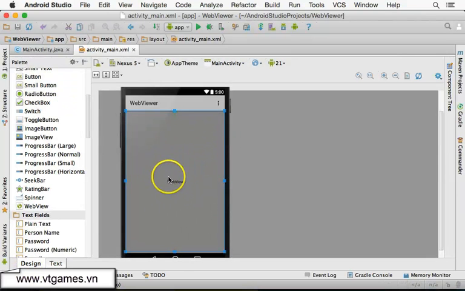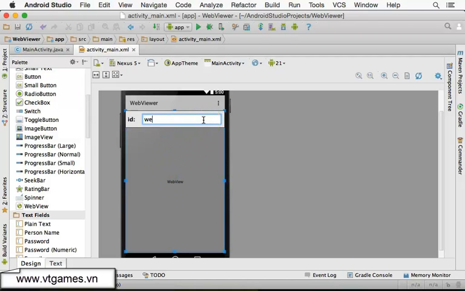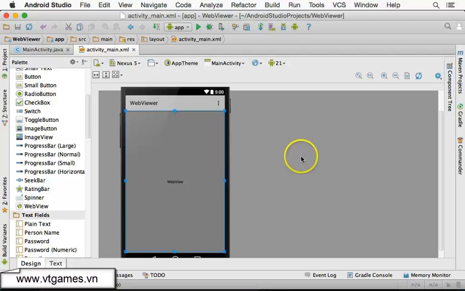I want to give this web view an ID because I need to access it in code later. So this one I name web view dash. Okay, this web view dash is enough.